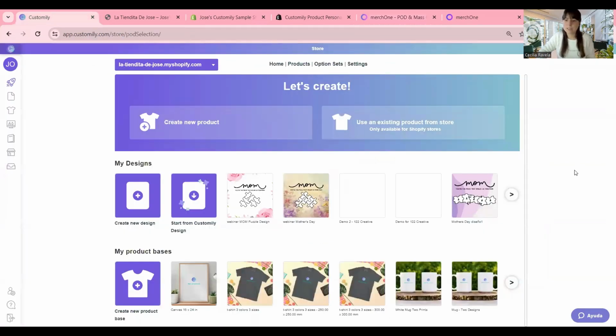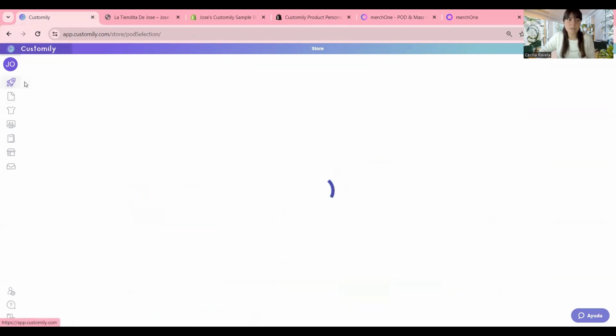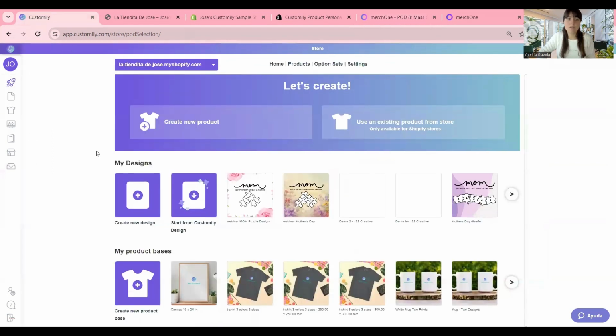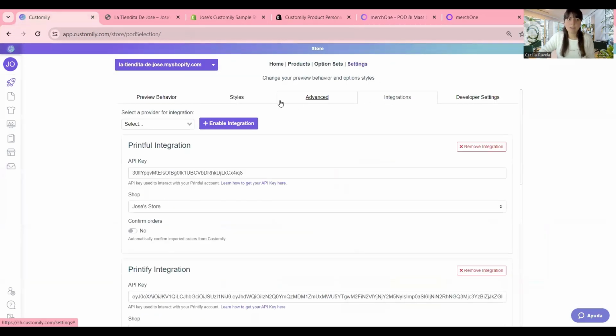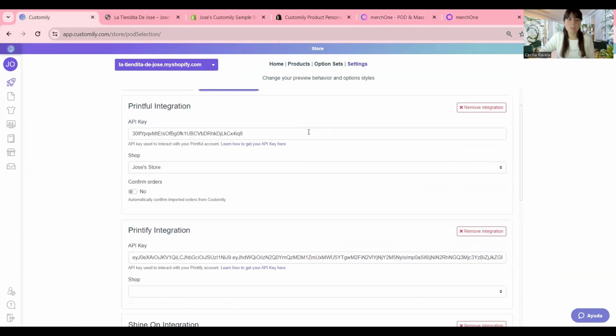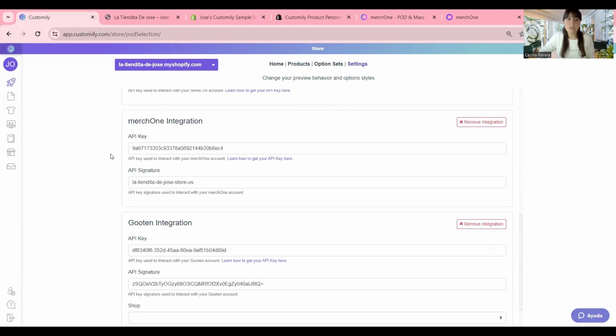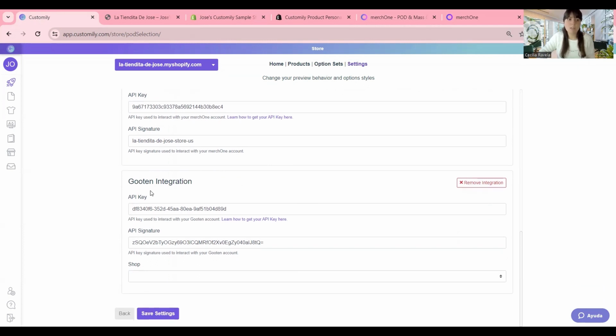So let's go to Customily. This is Customily's main menu. When you start, you will be taken to this screen, which is the same one that if you click here on start, it's the same main menu. And you're going to go to settings, integration tab. And here you will find Merch One and click enable integration. Scroll down and it will appear here. In this case, I already have it connected. So it appears here in the middle, but if you haven't, it will appear right at the bottom, okay?